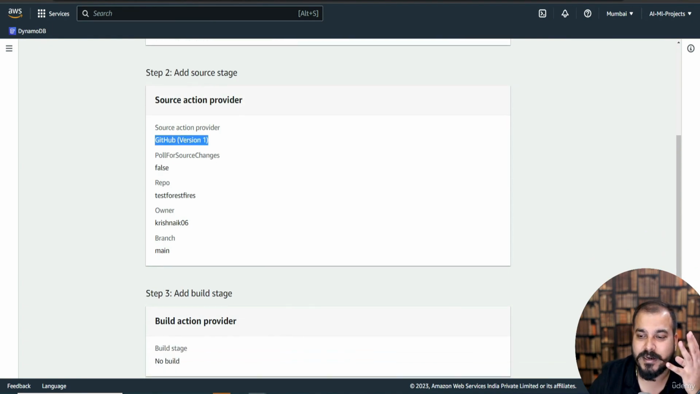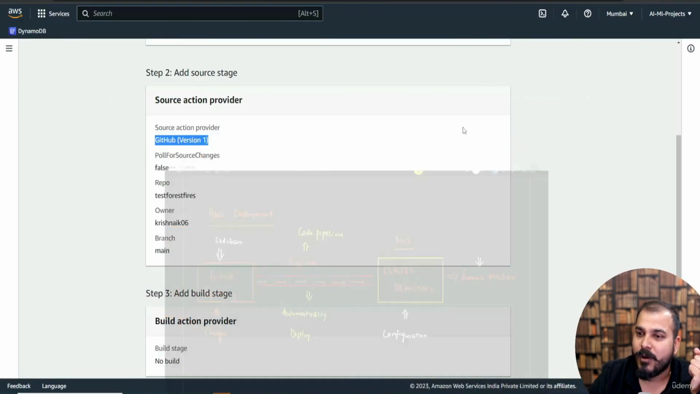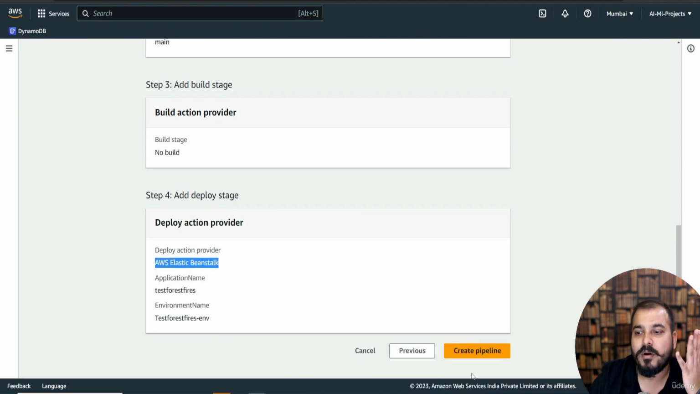So from GitHub I'm getting it. So we have done this setup. See this entire setup, it knows from where I'm getting the particular code and where I need to deploy, right? So that deployment part will be in the last stage, that is over here, right? And this is getting deployed in the Elastic Beanstalk. Now what I will do is go ahead and create my pipeline.